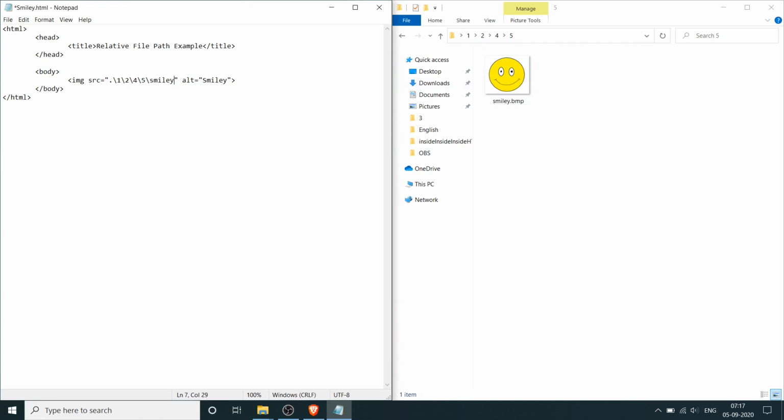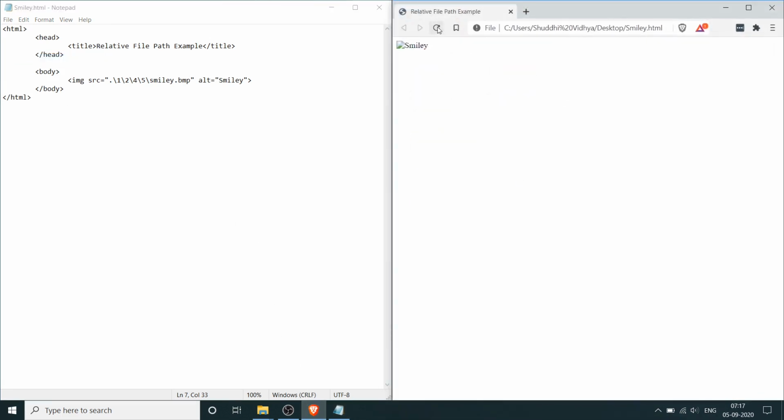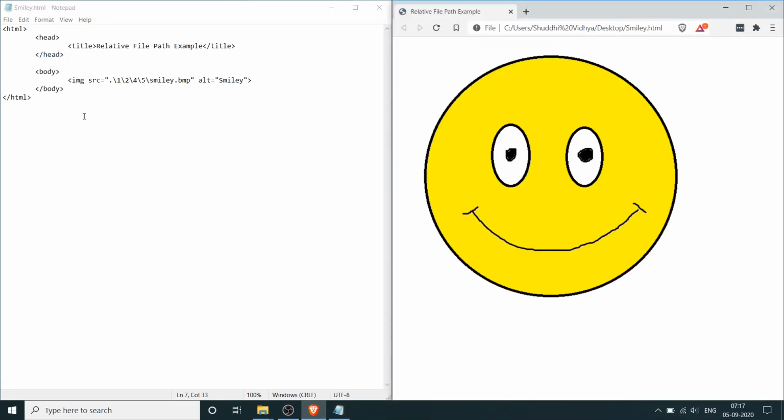So I'm going to type the name of the image file here, and I'm going to save it. And if I go to the browser now and refresh it, we get the image file. Okay, so this address is valid now. And you can basically rewind this clip to see how I got this.